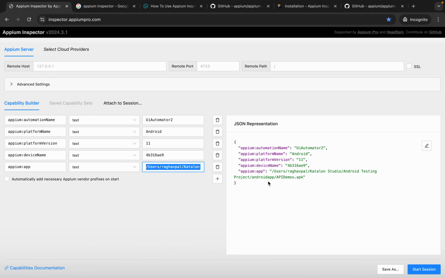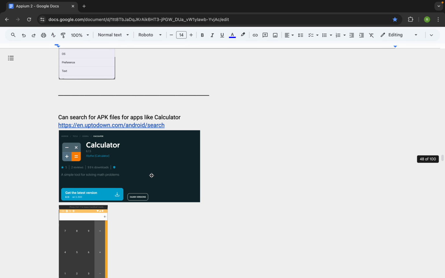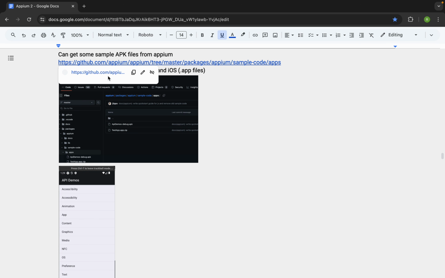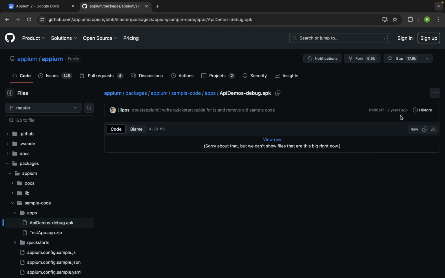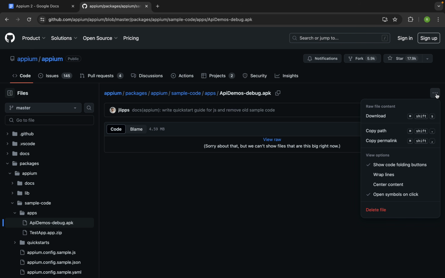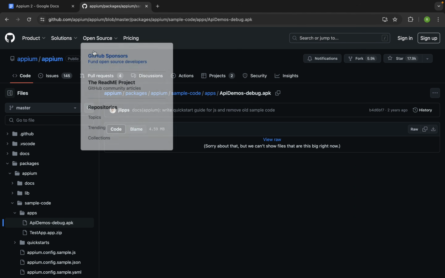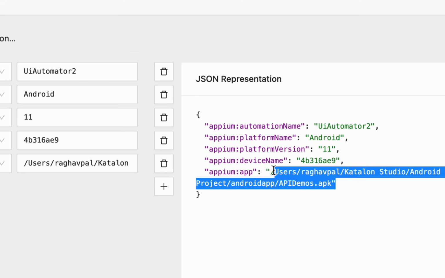Now in my case, I am using this API Demos, which I have got from this link. Let me also show you. This is from Appium, and this is API Demos. If you click here and then go to these three dots and say download, it will download the APK file, and then you can give the location of that APK file here.